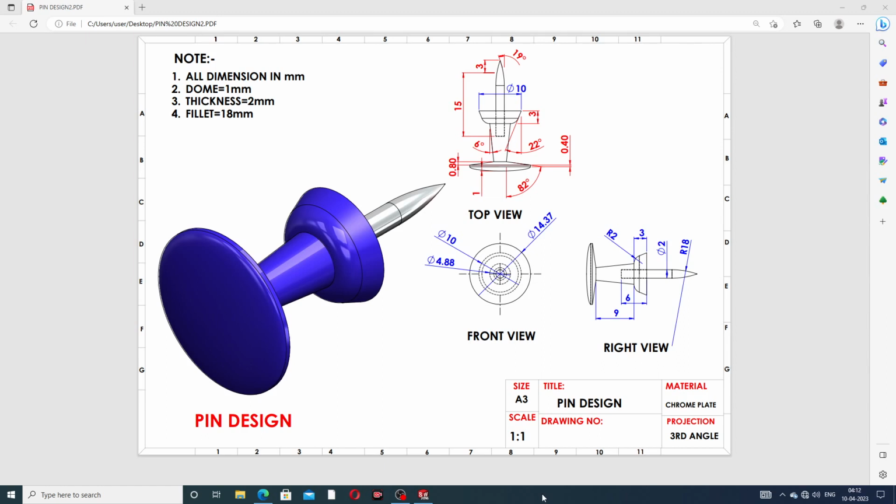Today we are going to use SolidWorks software and see how this body is designed. And this is a pin design, and this pin is very useful in an office, any university, or any school, college. And this pin is very important, and it is used in the office. And guys, this pin design is discussed today, and how this body is designed.